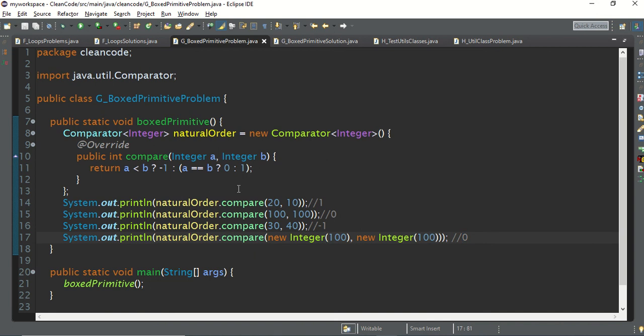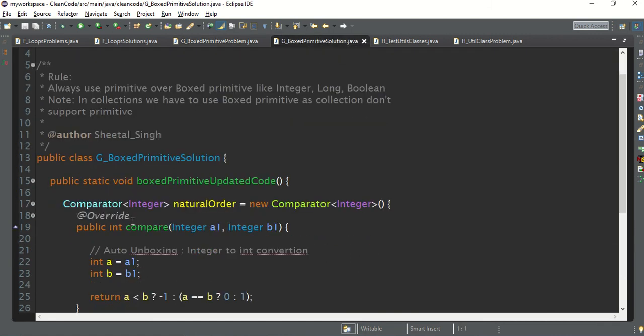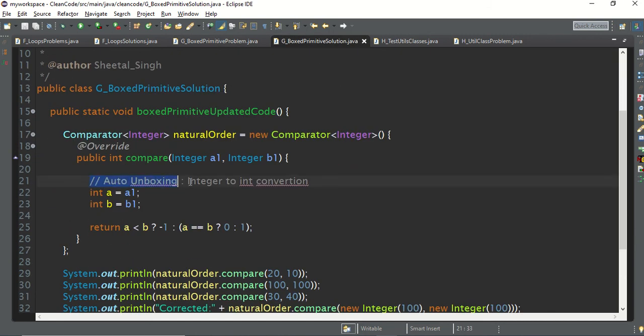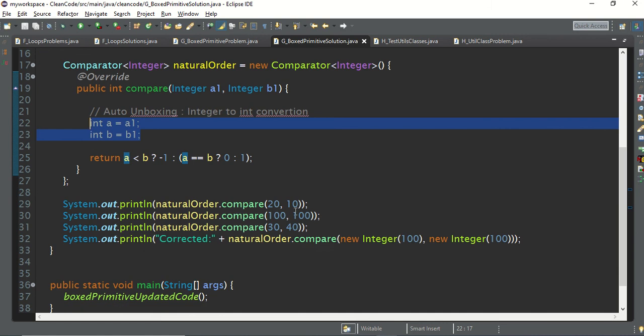So the solution is here. The problem is the boxed primitive, this Integer. This is the main problem. The solution is auto unboxing. Convert the Integer a1 into the int primitive a. Do the unboxing, and just these two lines will fix the problem. That's it. The rest of the code is absolutely the same.